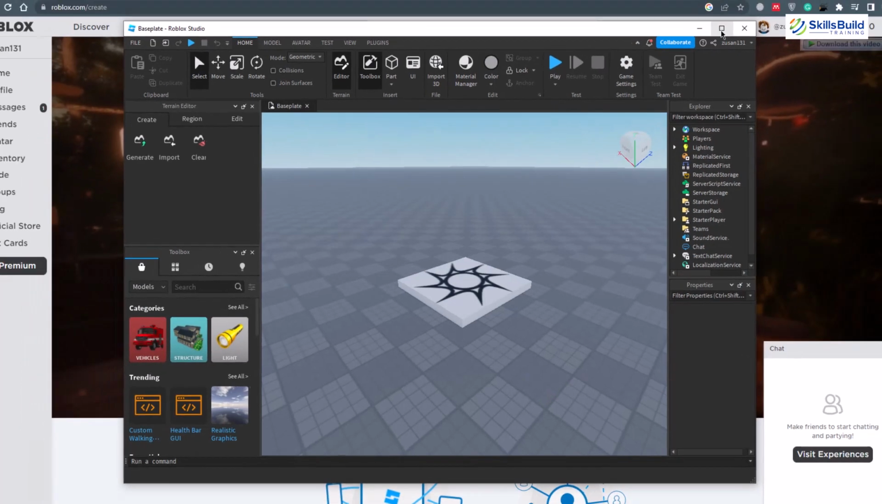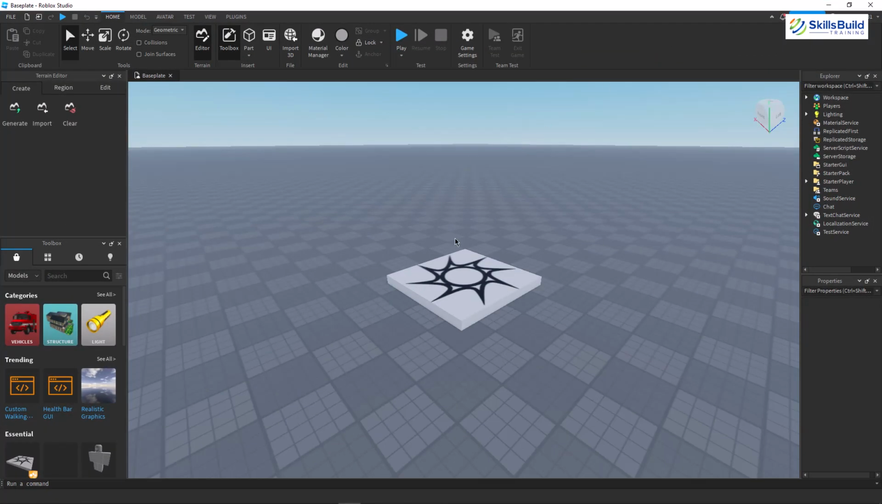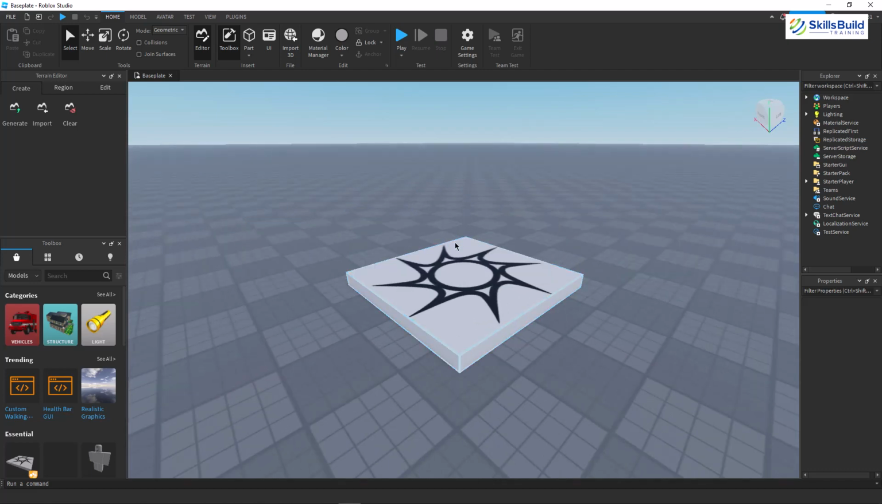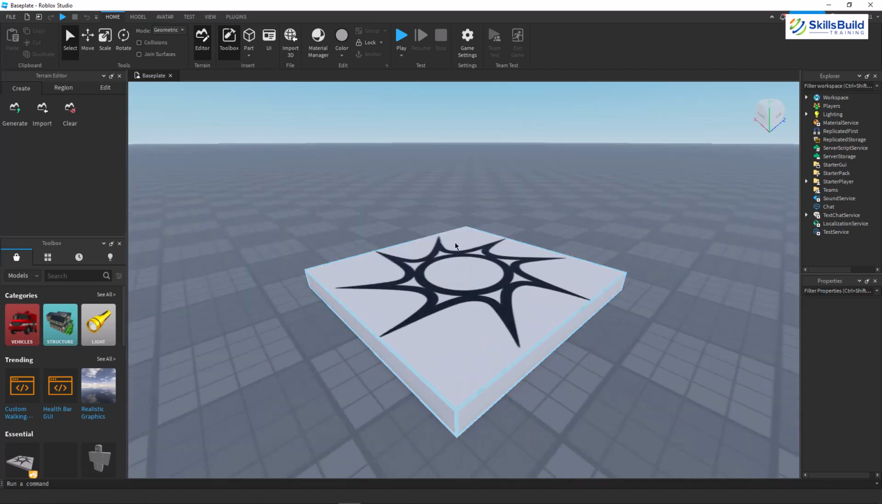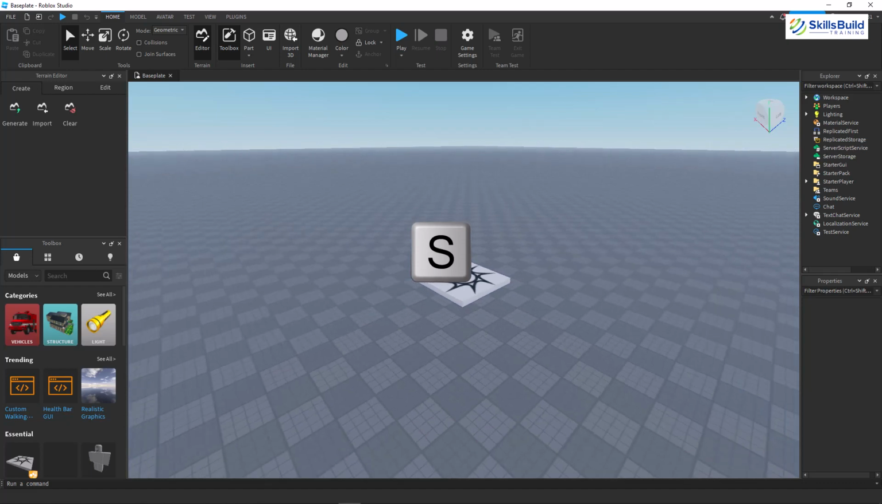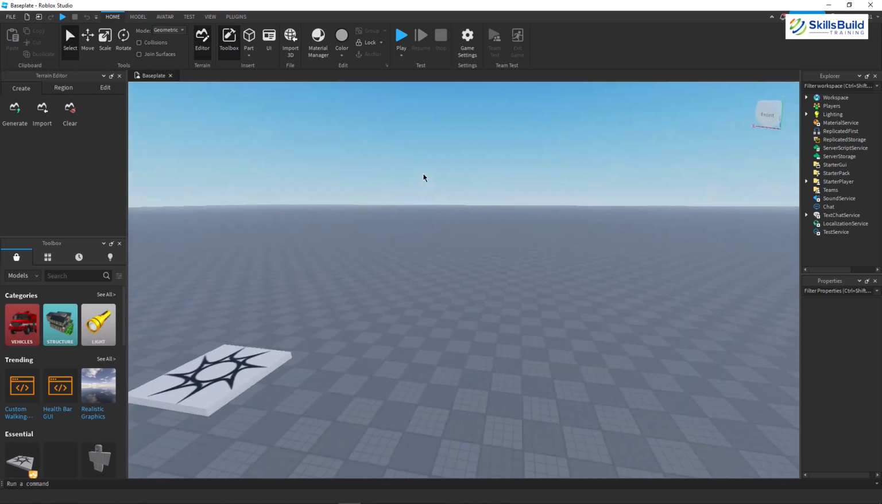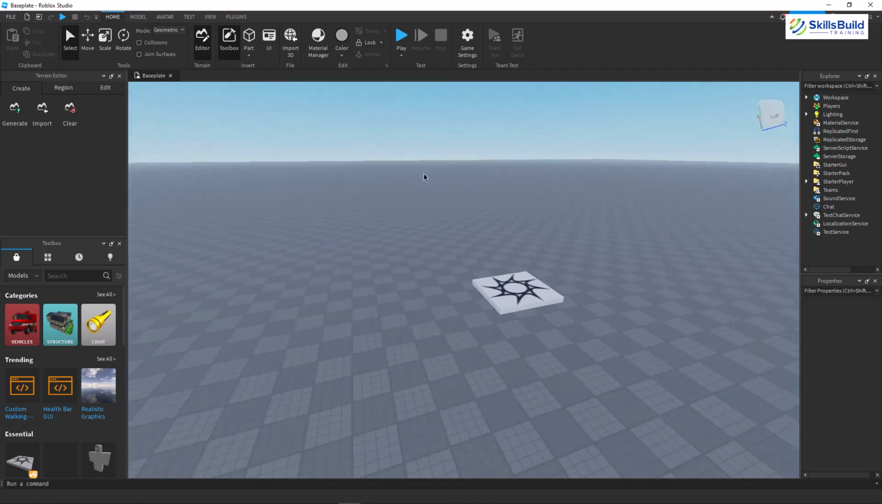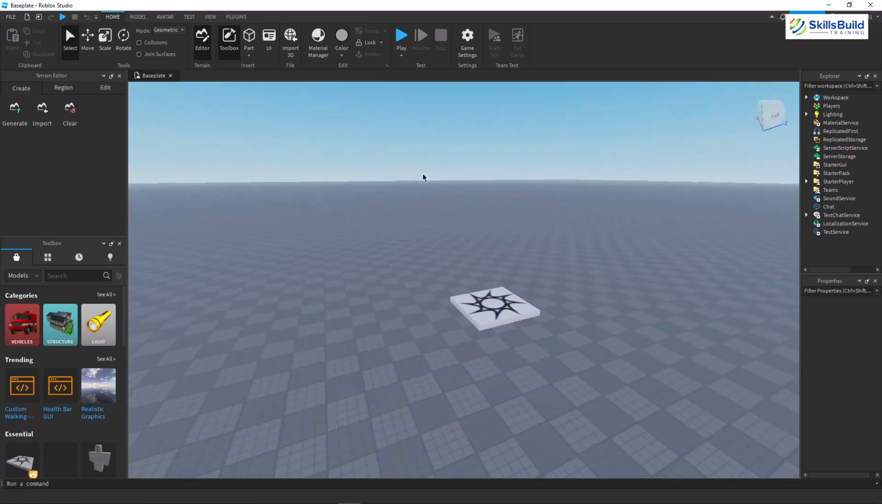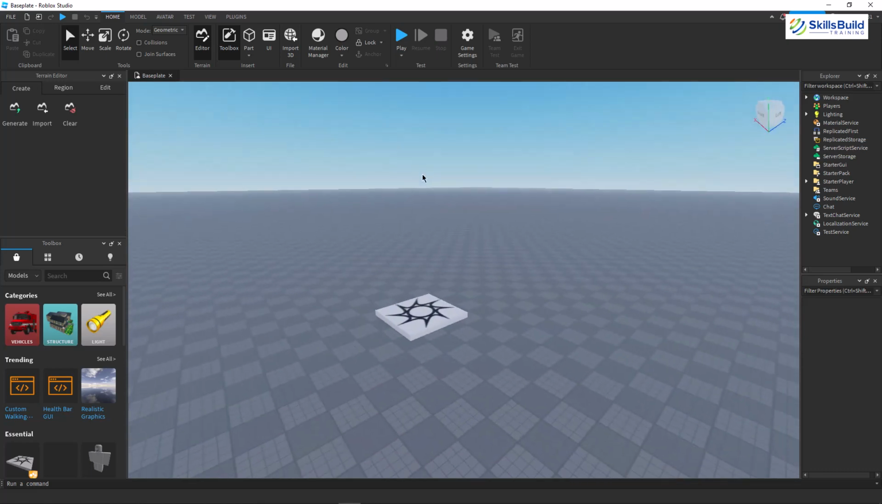So let's maximize this one and let's see what we can do in here. First of all, to move forward, backward and sideways, we have to use the WASD keys. If you press W, it will move forward, with S it will move backward, and for the sideways movements you have to use the A and D keys. Now to look around, press your right click and move your mouse and it will take you around your plane. This is what I'm talking about. So this was all about the movement and now let's see what we can do next.